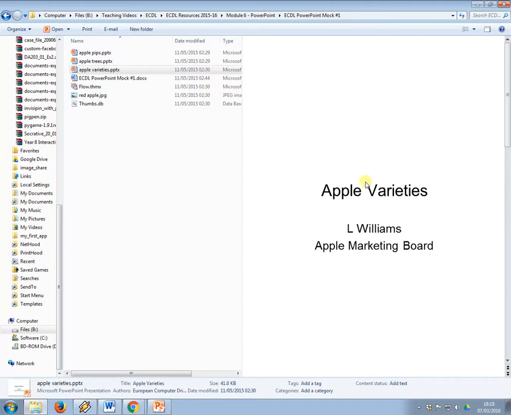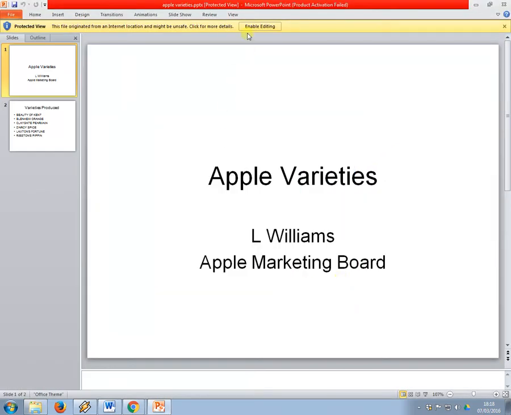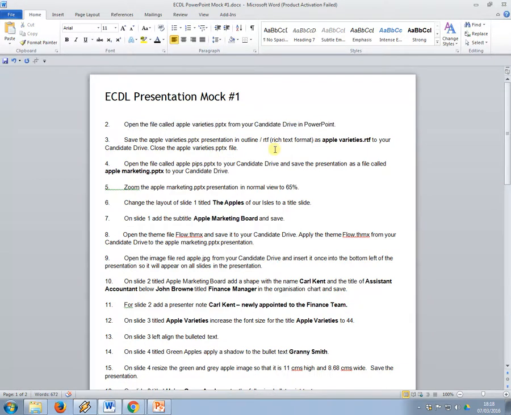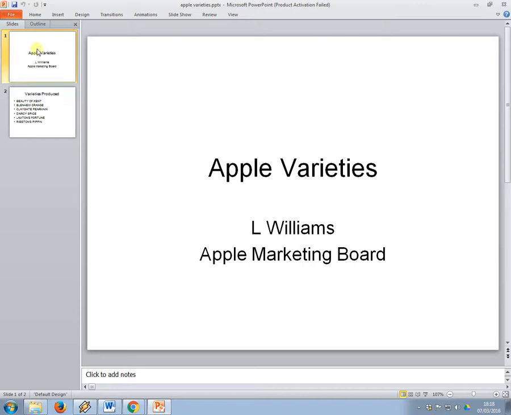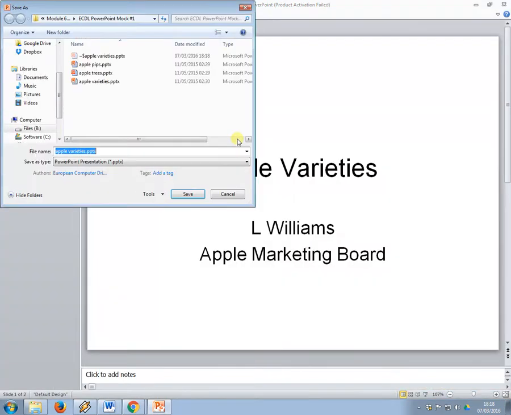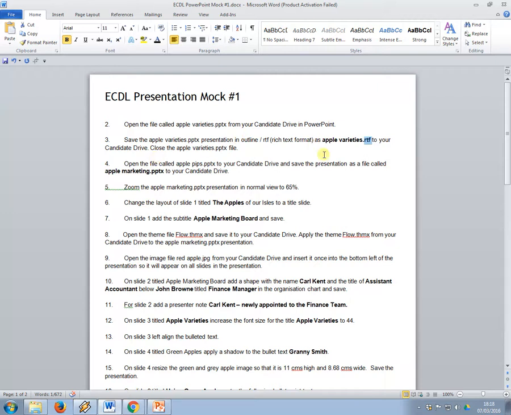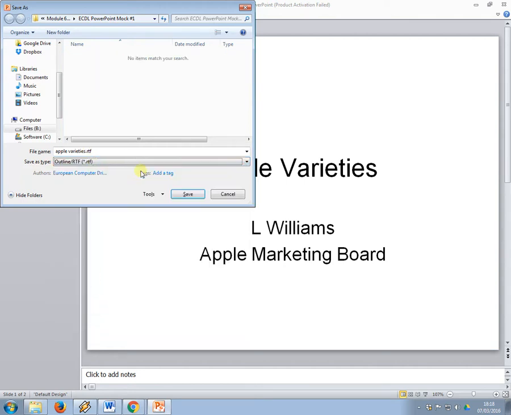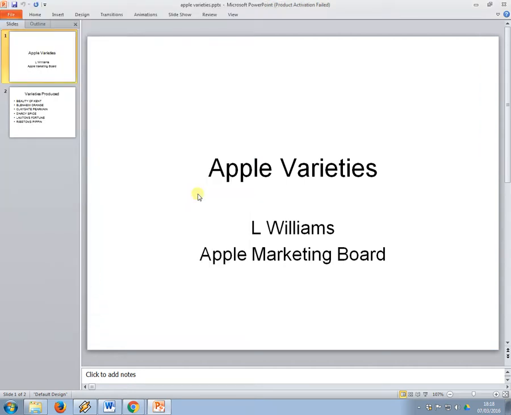So what you need to do, not sure what's going on there. Okay, I already had it open. The next one is I want you to save it as an Rtf file, so to remove all of the kind of formatting and just save the rich text. To do that you just need to go File, Save As, and it wants you to keep the same file name but change the format. So find Rtf from the list down here, so an outline, and then just press Save.